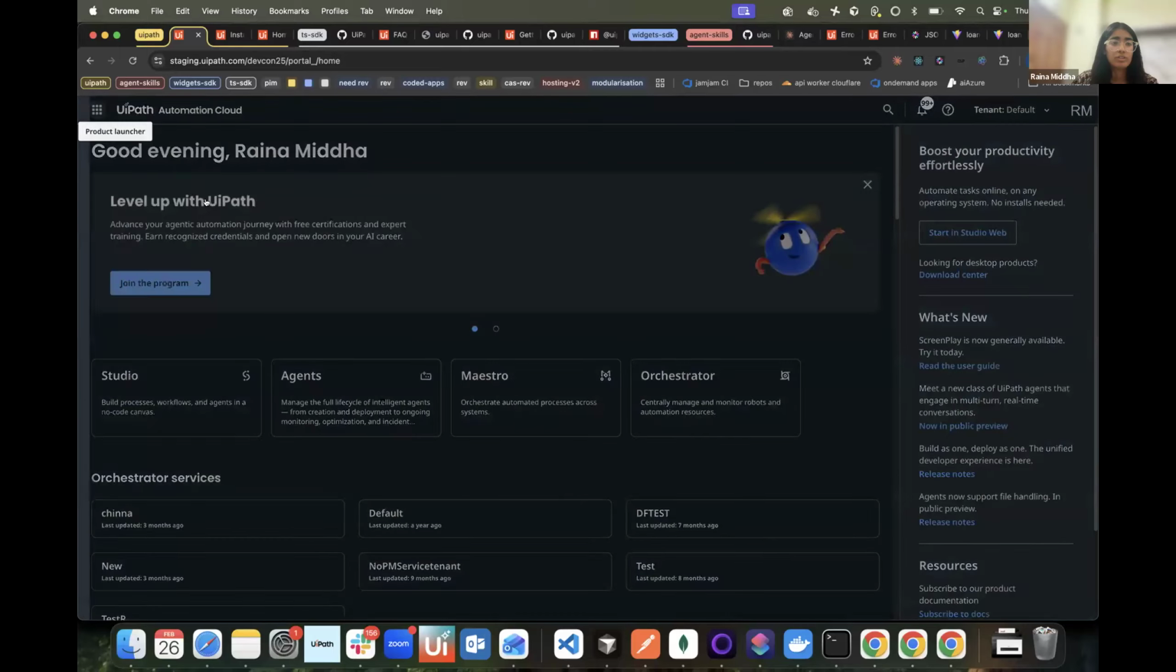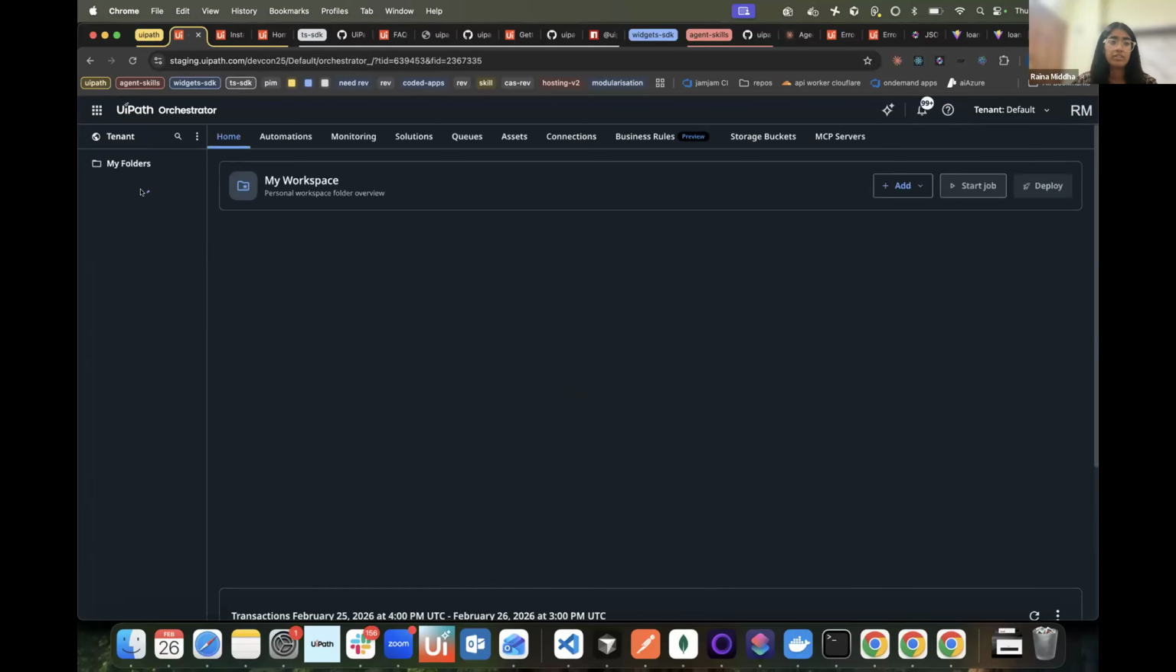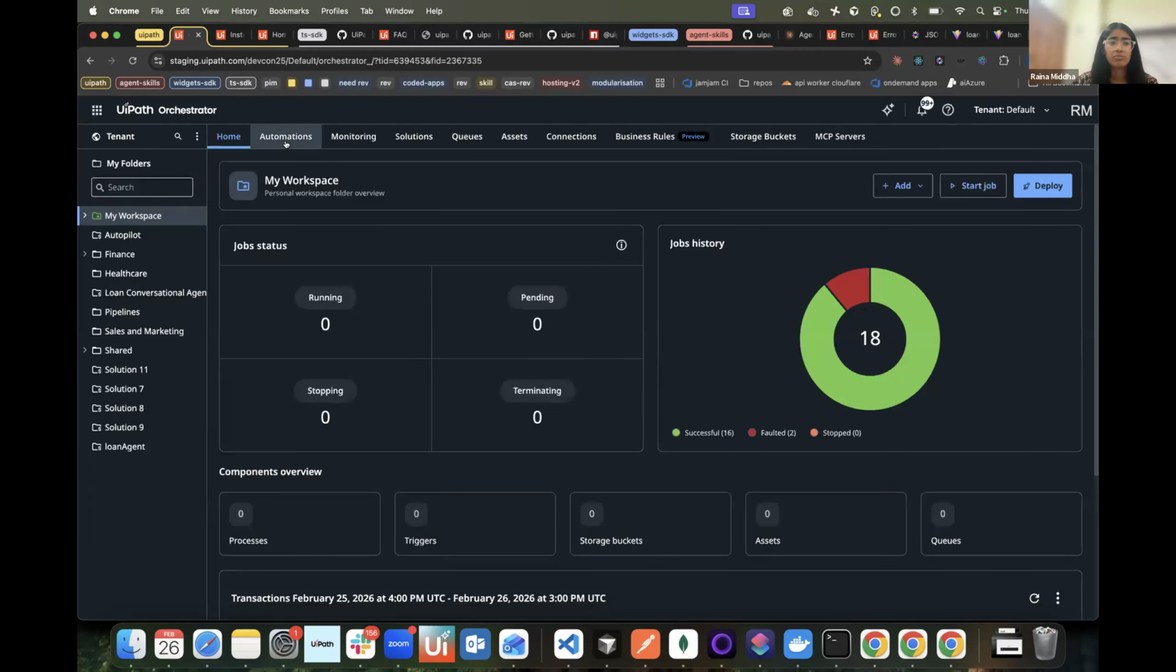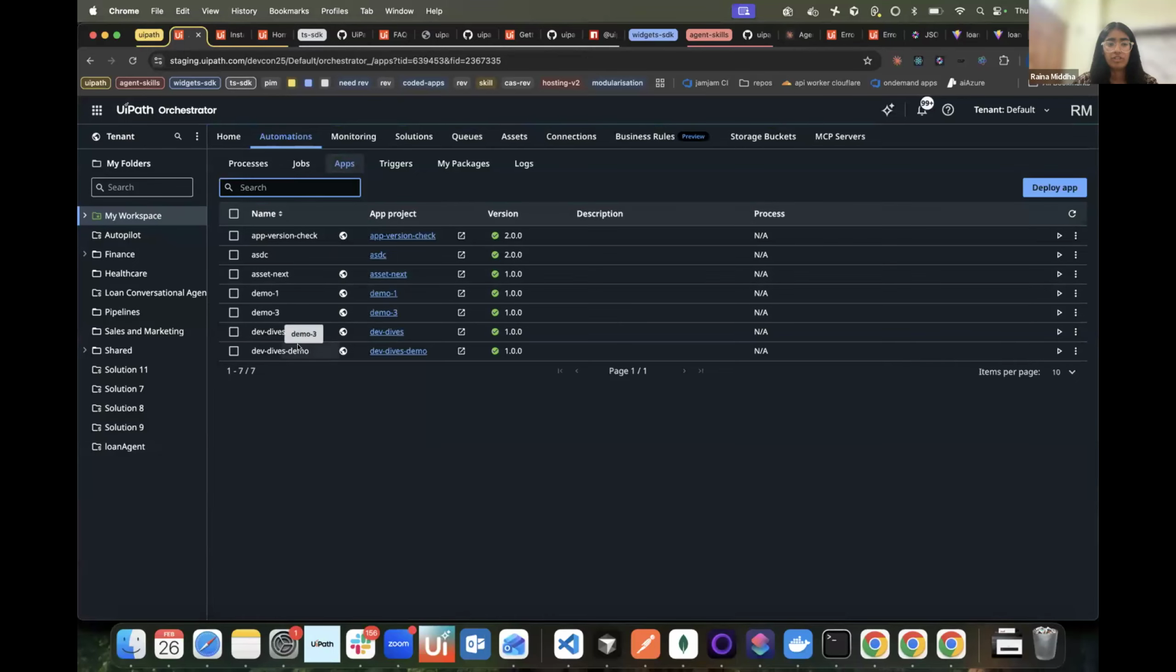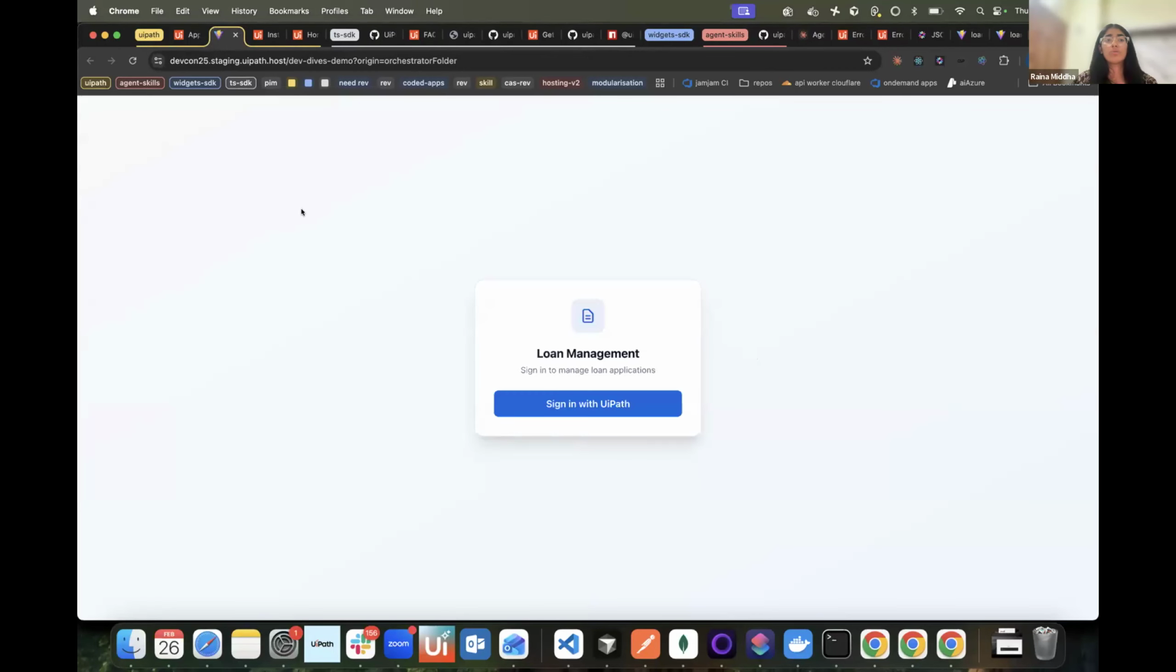As I mentioned, you can just cross-verify in Orchestrator, in whichever folder I selected during the commands. As I selected my workspace, in automations, in apps, I should be able to see my dev dives demo. Yeah, this is the app, and I can run it from here. So now this becomes an app resource, and now you can use this app in any of your automation.